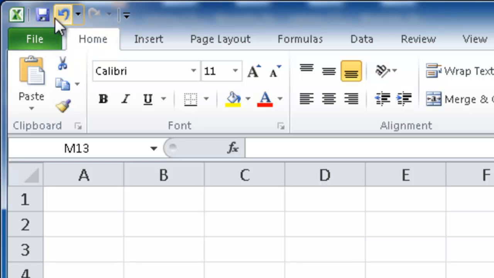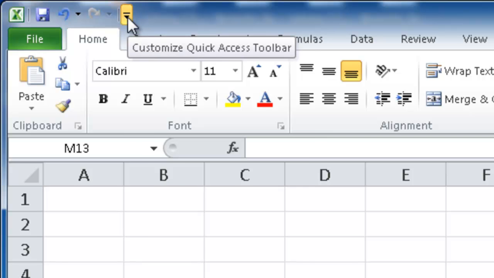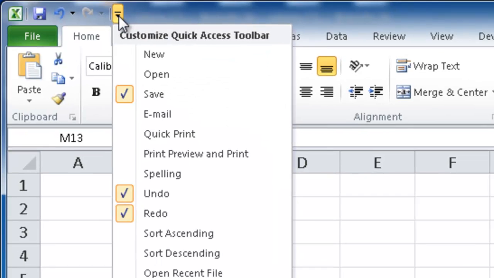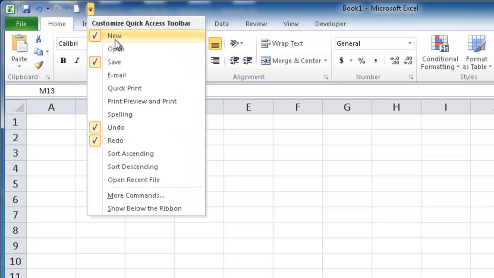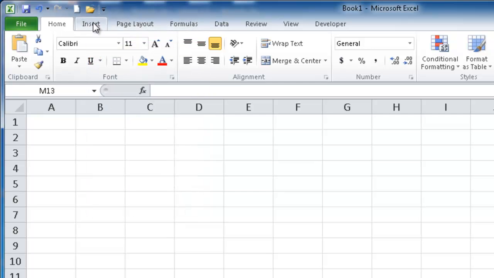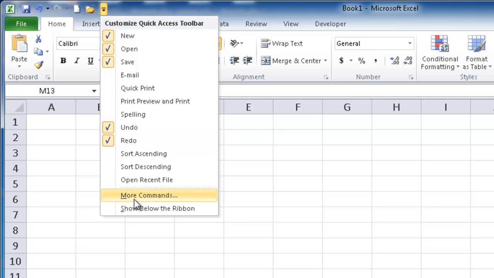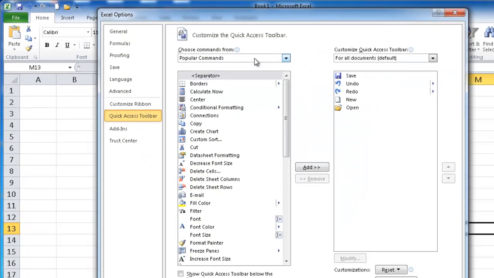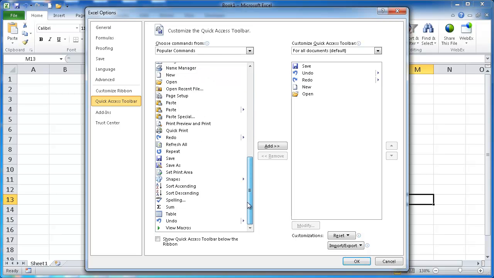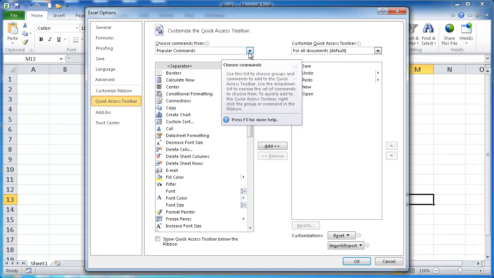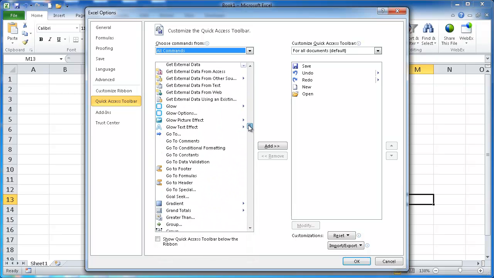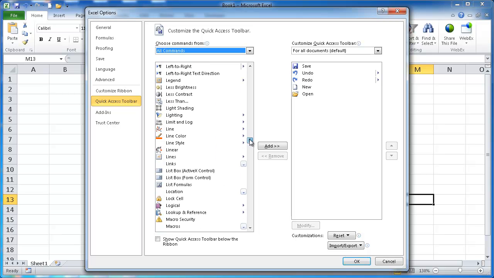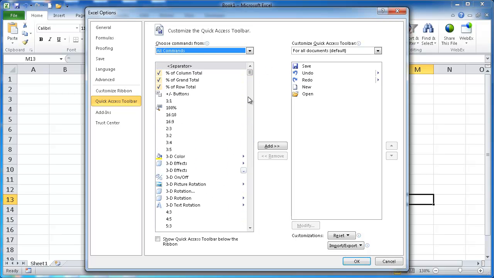Now to add commands on here, there is a drop down here where you can customize the Quick Access Toolbar, and we can add some different commands here, maybe a command for a new file or to open a file that you have stored somewhere. And if you scroll down to the very bottom under more commands, you can select from a list of many other commands. These are popular commands, or there's all commands where you can select from probably over a couple hundred commands you can put on here.